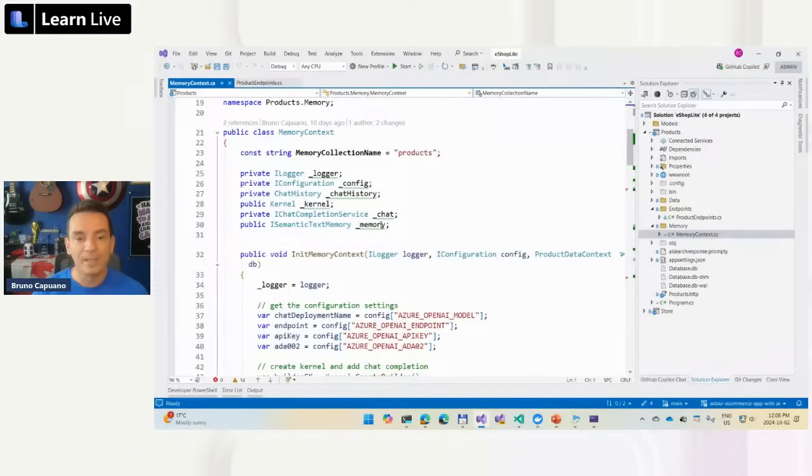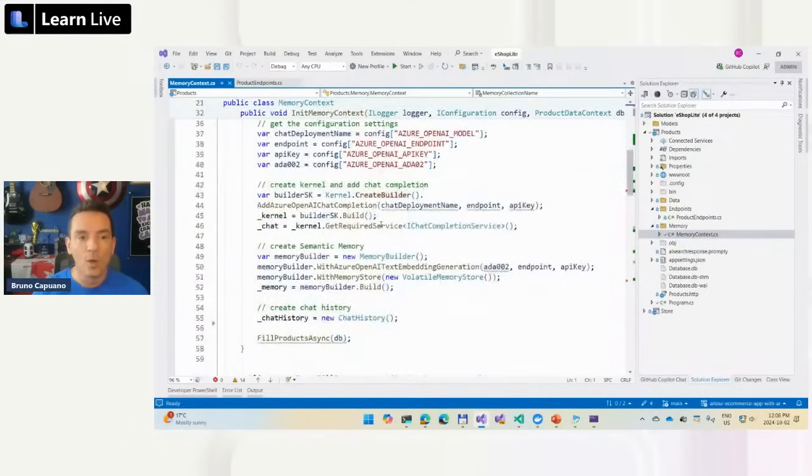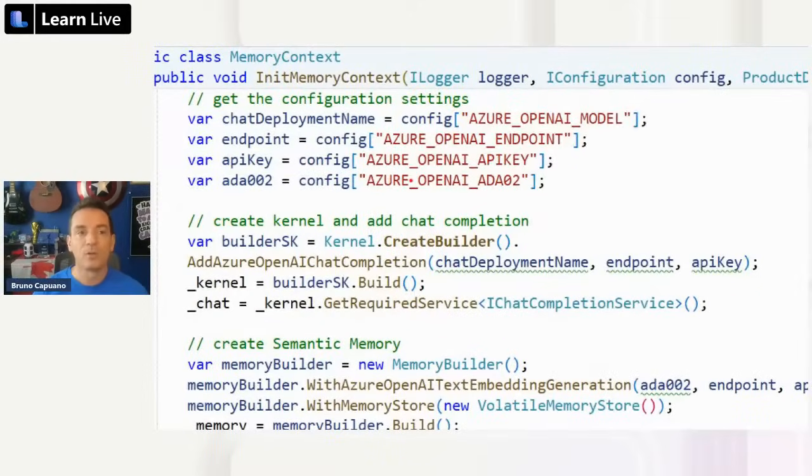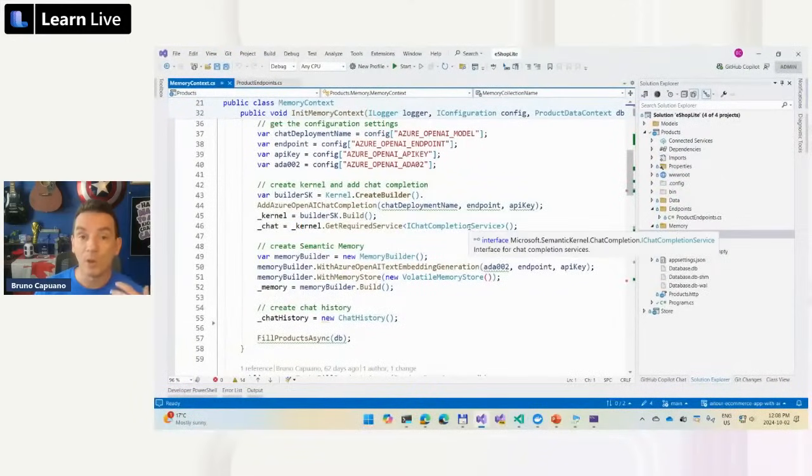So what we have here is a couple of things. First of all, we are going to get a couple of pieces of information to connect to the service. I have the OpenAI model, the endpoint, the key, the ADA. Then I am going to create a chat service using this, the deployment name, endpoint, and API key. You can also do this with Azure default credentials, with integrated security. Then I am going to get and register the completion service. And then I am going to create also the memory builder using embeddings. So this is the important part where we are going to also create finally the in-memory vector database, where we are going to store the products.